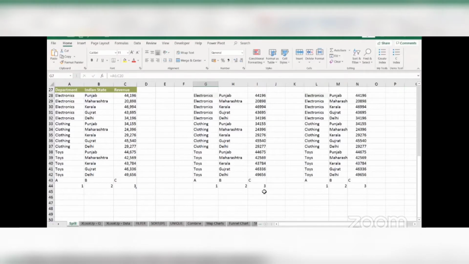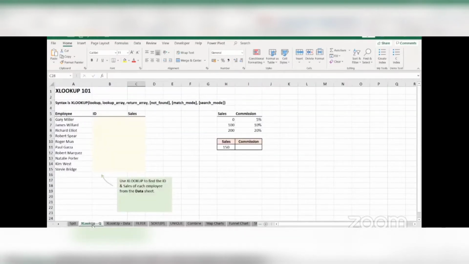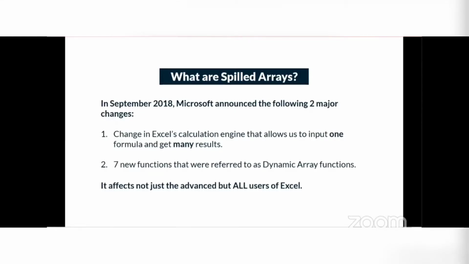So with that, we move on to the next worksheet. And here we start off with our formulas. So using the concept of spilled arrays, there were 7 new functions or formulas that were introduced in Excel, which were referred to as dynamic array functions. It affected not just the advanced users, but actually all the users of Excel. All right. And how do we use all these formulas? Where is the concept of spilled arrays applied? All of this I'll be coming to that.